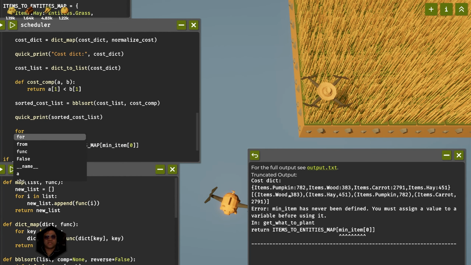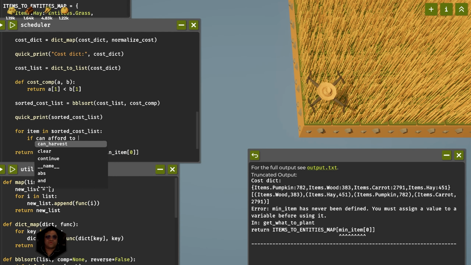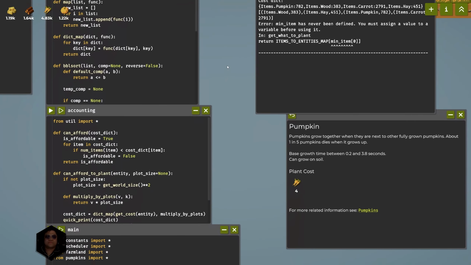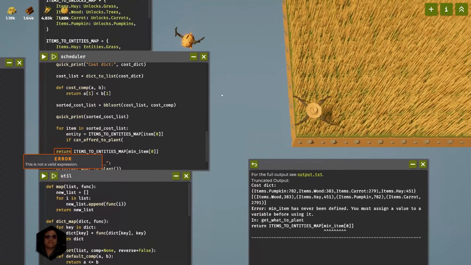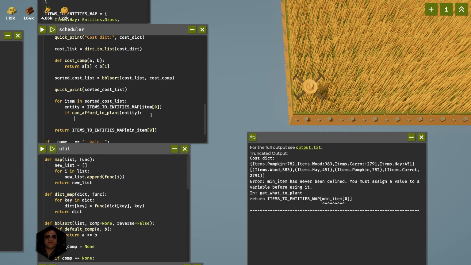Kasi mag-iterate yan sorted eh. So wood, hay. For item in sorted cost list, if can afford to plant, kunin natin to. Entity equals yung item first entry. Yeah, can afford to plant. Yung entity na yon for the whole farm, re-return na natin yung entity, no? Else magko-continue lang siya.